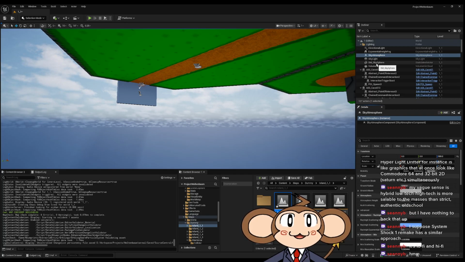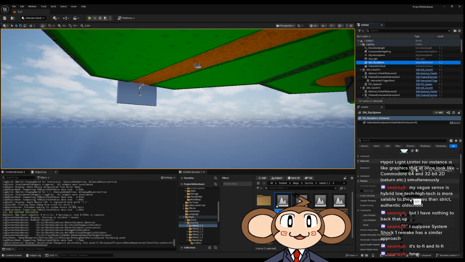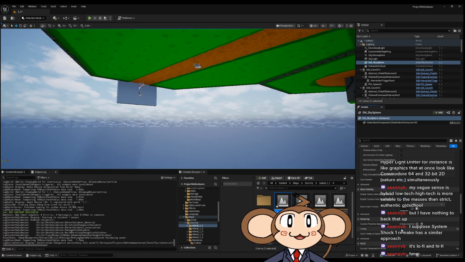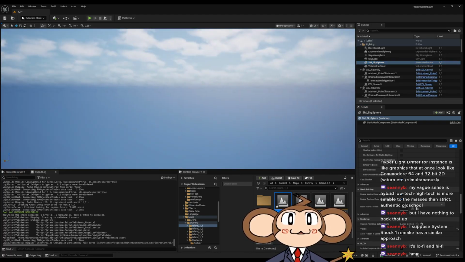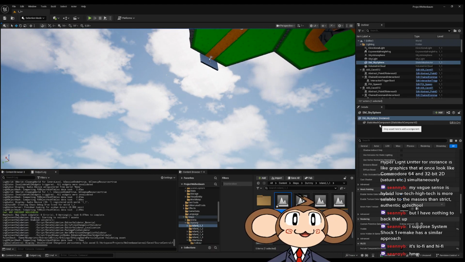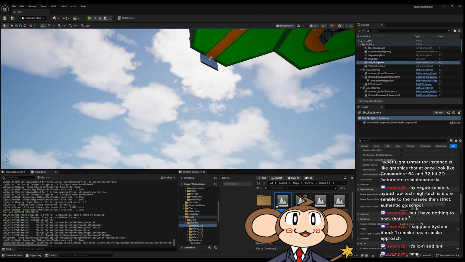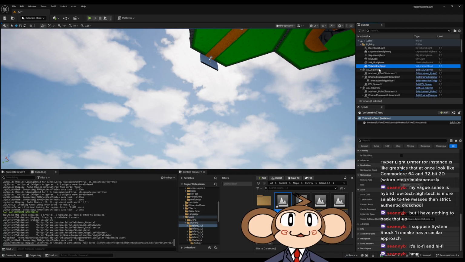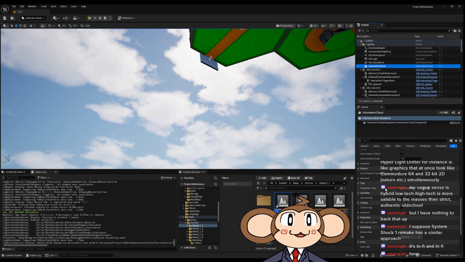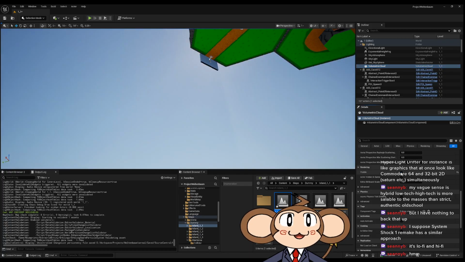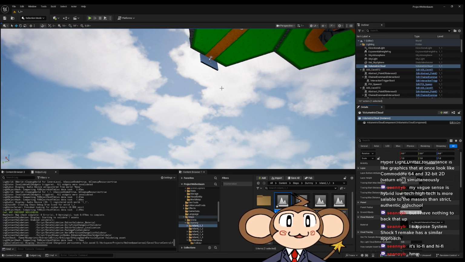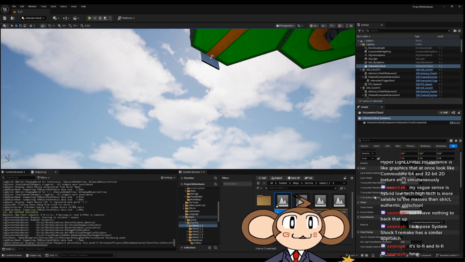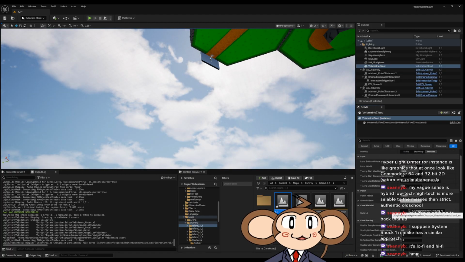These are not clouds though. Cloud? Visibility. If I remove this, nothing happens. Volumetric cloud, there it is. So what can we do with this thing? Base maximum distance mode. Simple.